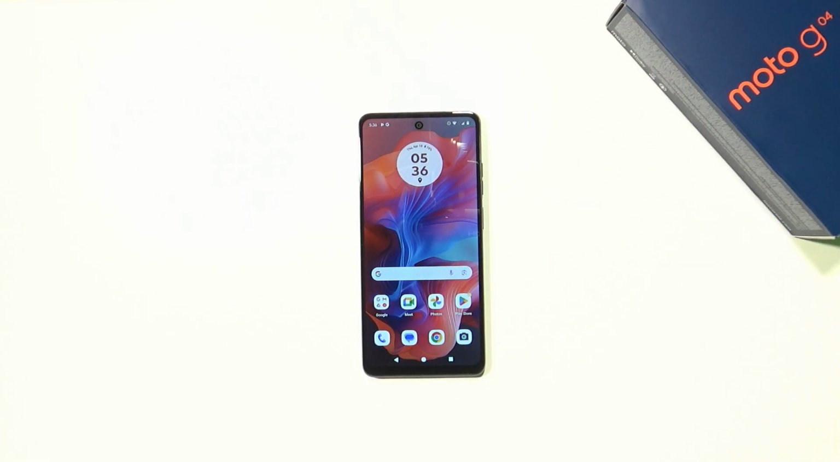So that's about it. These are, I would say, essentials about customizing your smartphone for the first time.